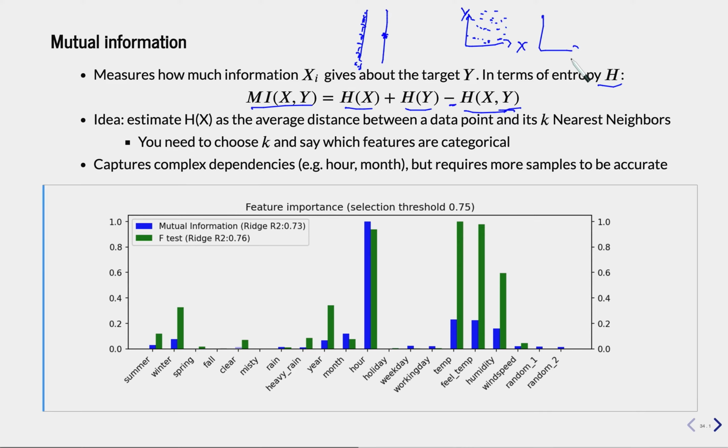The obvious opposite of this will be something like this, where there's a clear relationship. So here, the joint entropy will be low. So you want features which have high entropy by themselves, and where you cannot change this, and where the joint entropy between the two is very low.